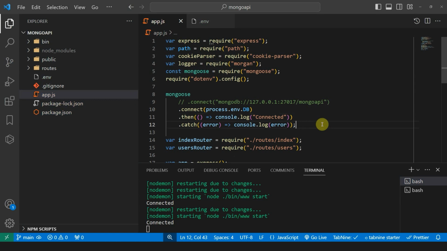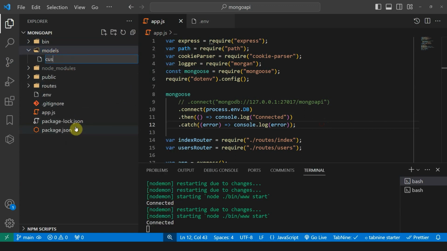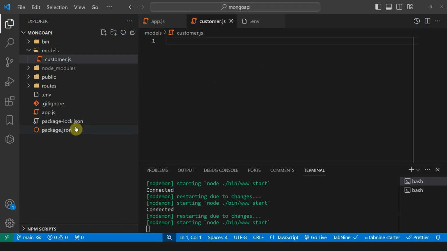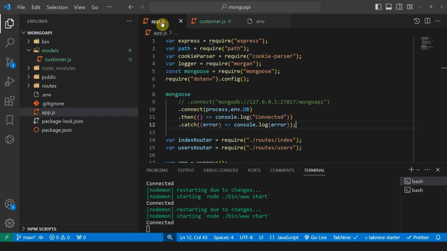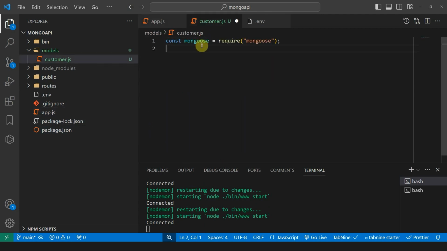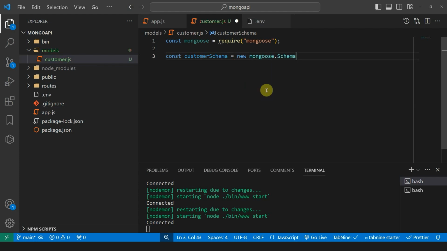So the way Mongoose works is by creating models, okay? And then those models represent the actual tables or collections in the database. So in the root here, I will create a new folder, call it models, and in it a new file called customer.js. Okay, so this will be my model. And here, first of all, I need to require Mongoose, so let me just copy from here so I don't have to actually write it. Okay, and now I'll say const customerSchema is gonna be equal to new mongoose.Schema.